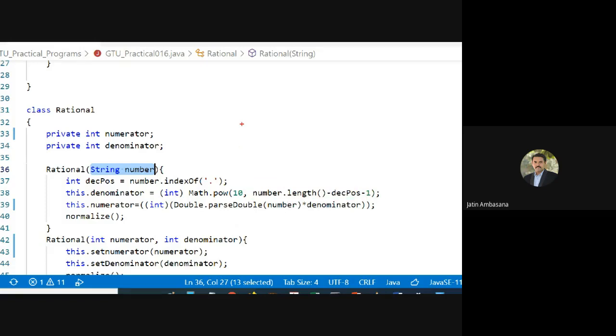Suppose we have entered like 2.5. So we want the length of this. The total length is 3. Out of 3, you are subtracting these two, decimal position and 1. You get the length of this only, that is 1. So what does it do? Math dot power, 10 raised to 1.